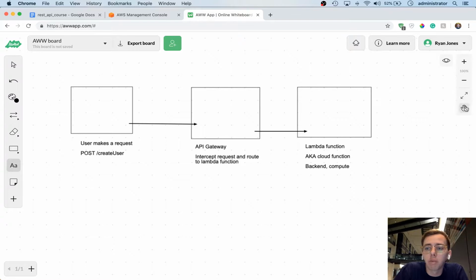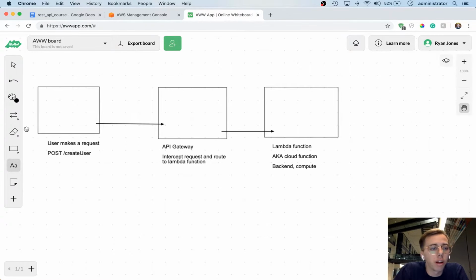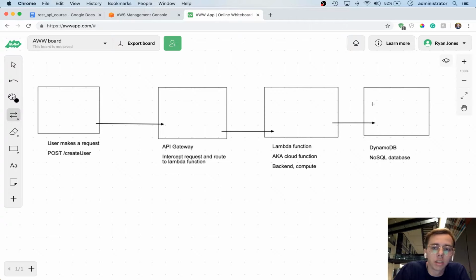And then finally, we're going to have one more back here. So I'll add one more box. This box is our database. So back here, we're going to have DynamoDB. And this is our NoSQL database. So what's going to happen is that the request is then going to go to the Lambda function. The Lambda function is then going to go to the database. A new user is going to be created. It's going to go back to the Lambda function, back to API Gateway, and then back to the user.